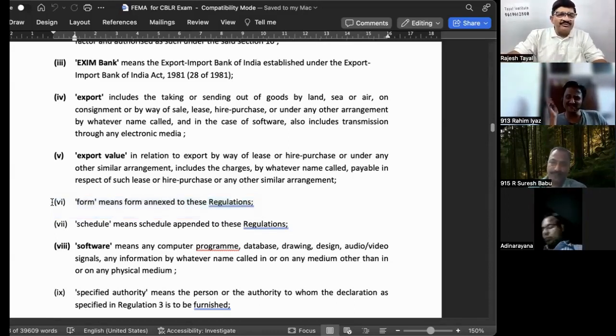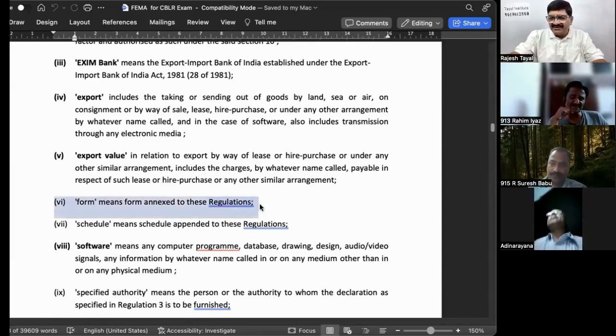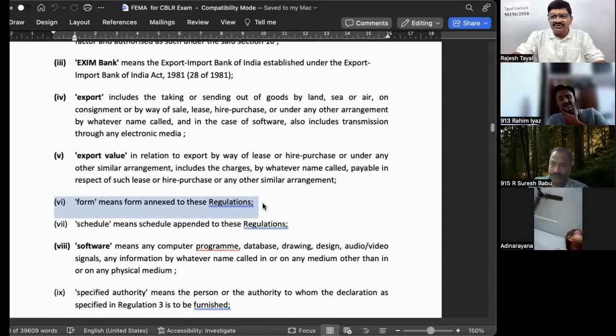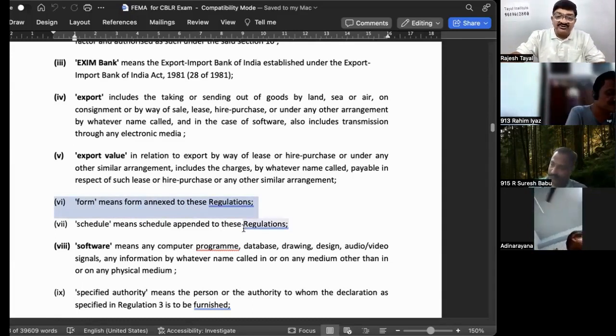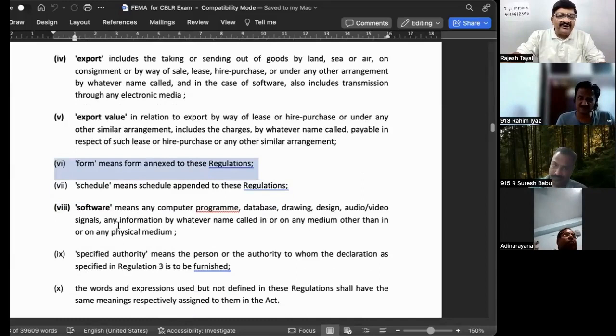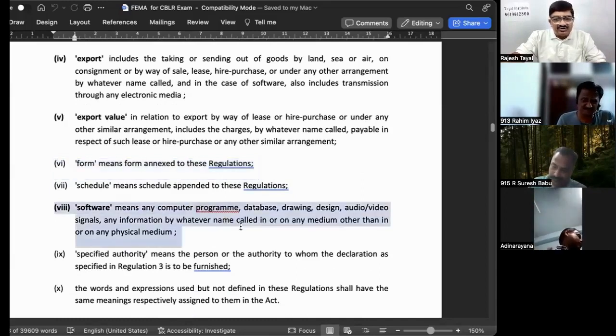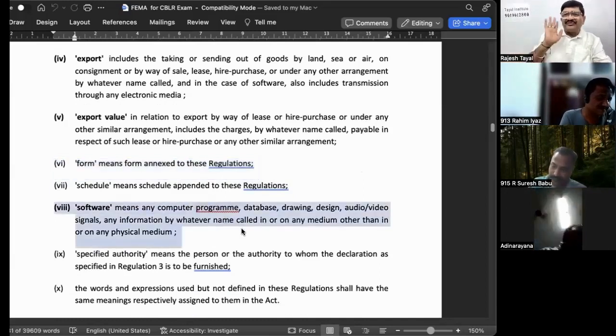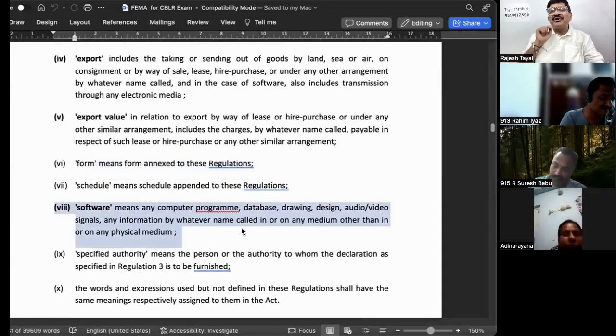So when I say form, two forms are there. Here itself, you can add EDF and Softex. EDF is for the goods and Softex is for the software. Now, what is called a software? This is defined here. So software is not only the computer software. It is much broader than that.